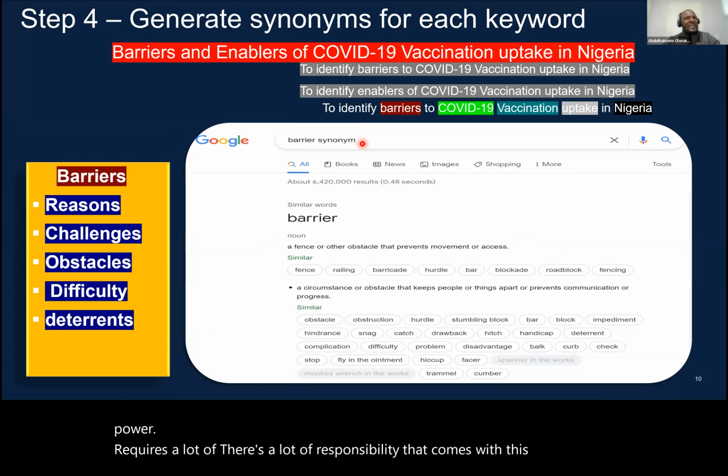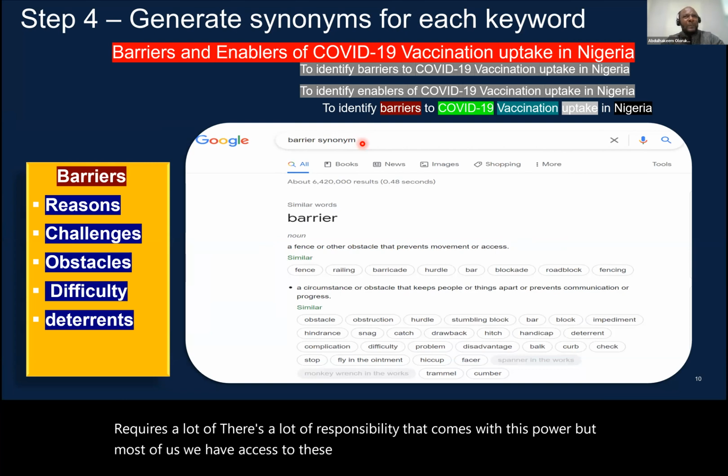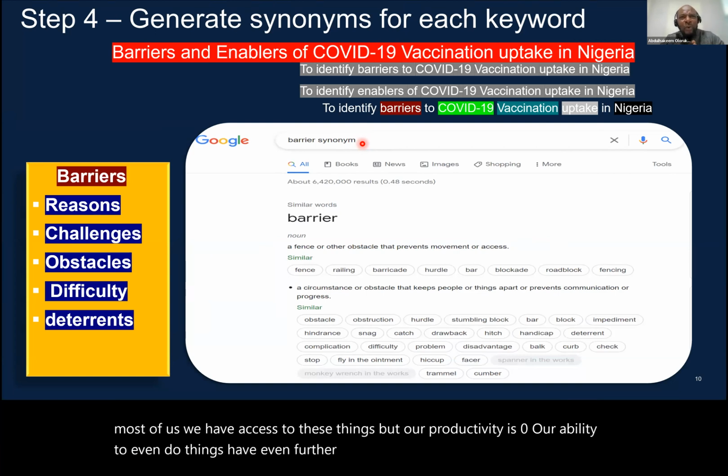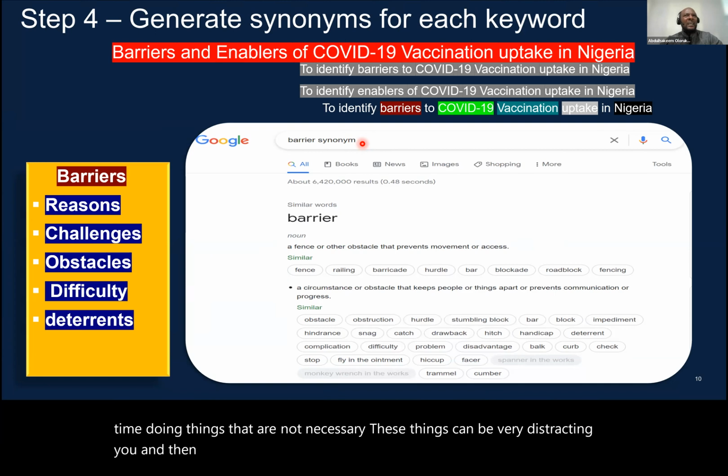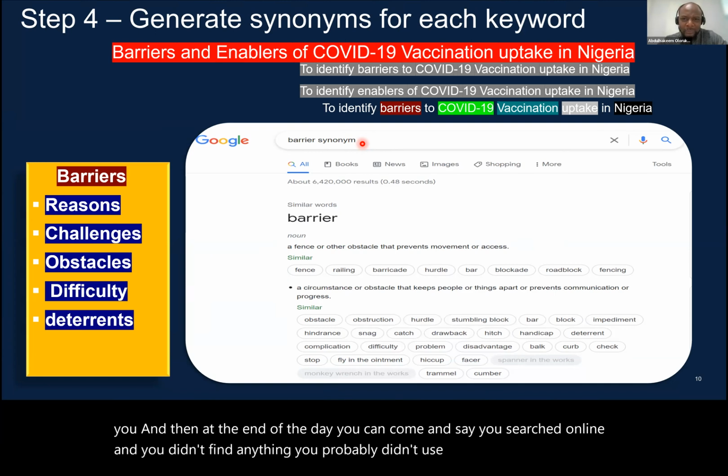But most of us have access to these things, but our productivity is zero. Our ability to even do things has further diminished. Most of us spend all our time doing things that are not necessary. These things can be very distracting, and then at the end of the day, you come and say you searched online and you didn't find anything. You probably didn't use the correct methodology.